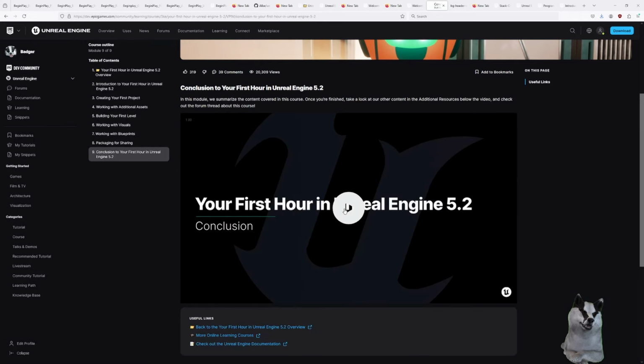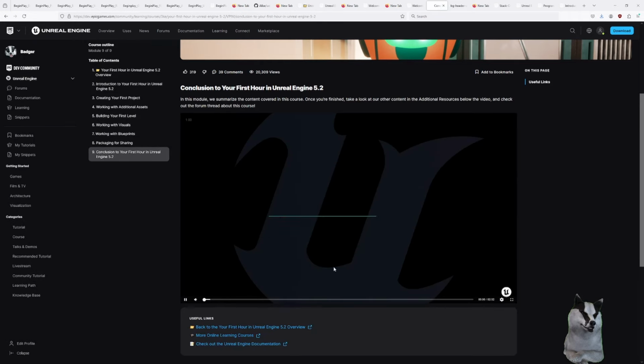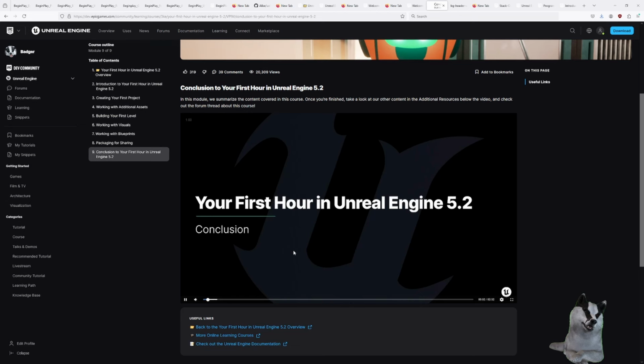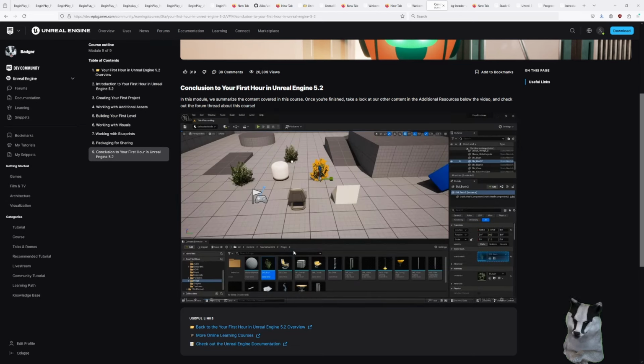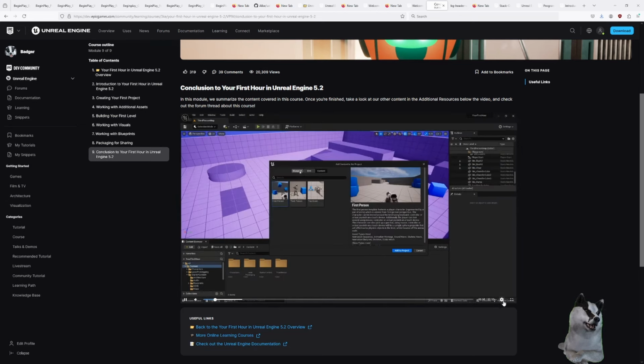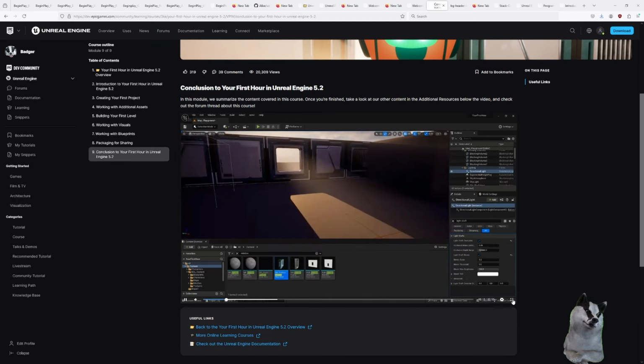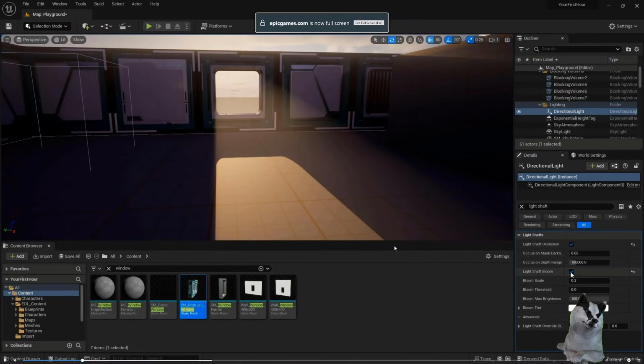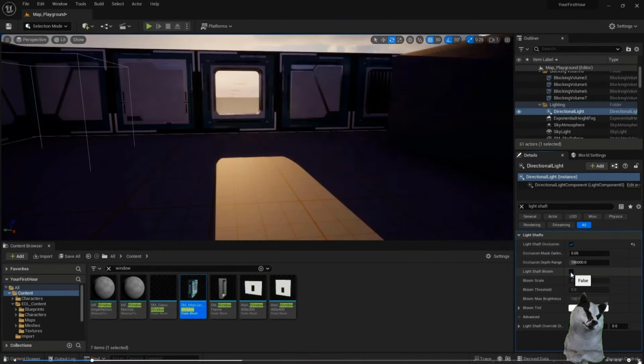All right, and we just have our little tutorial conclusion. We've gone through the basics of the engine. We've looked at the editor. We've brought in content from various places, created our own level, set up some visual controls such as adjusting our lights, and we touched on the very basics of blueprints. We even packaged our project to share with others.